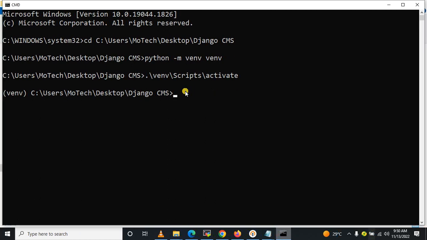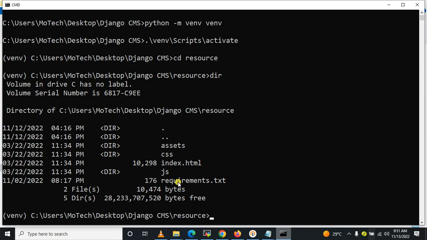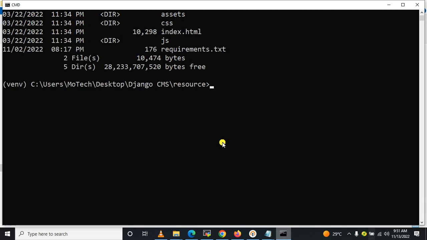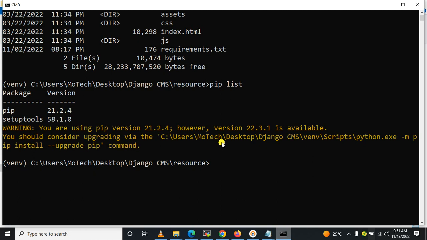After that, let us change directory to the folder resources. It is resources, and here you can see we have requirements.txt. So let us install packages. Okay, first of all, let me say pip list. We don't have any packages installed, as you can see. So let us run the command pip install -r requirements.txt.